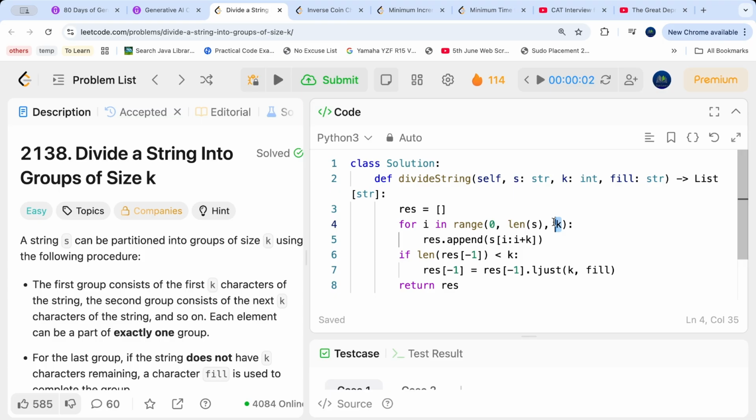Now this is a Python specific thing in a for loop. In other languages, you can say i is equal to i plus k. That's what we are doing here. We are saying the number of steps will be k. Then we will say result dot append, then we can take the substring from the current index i to i plus k. Now this is going to add all my substrings by dividing my string s into the result list.